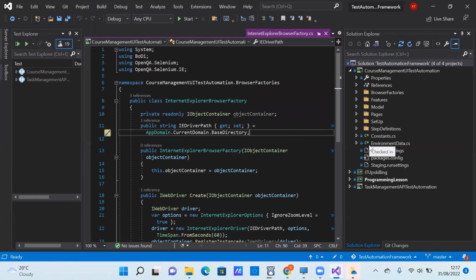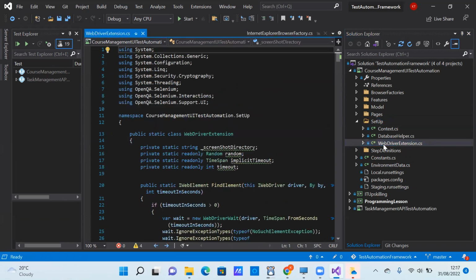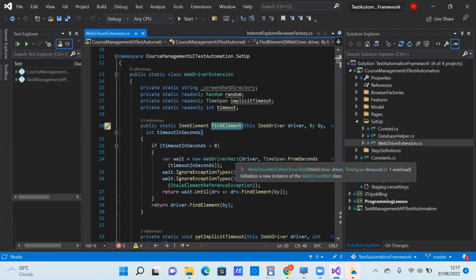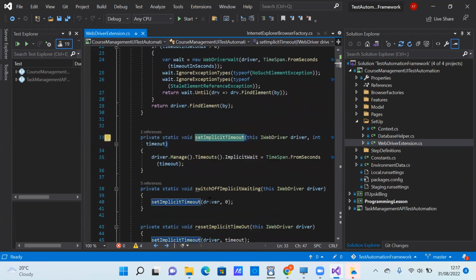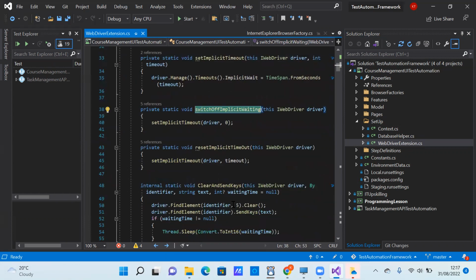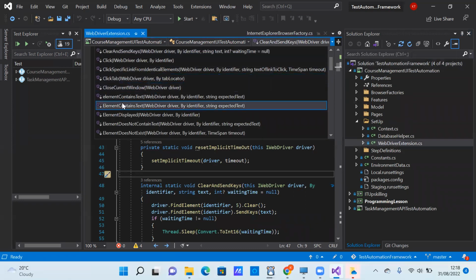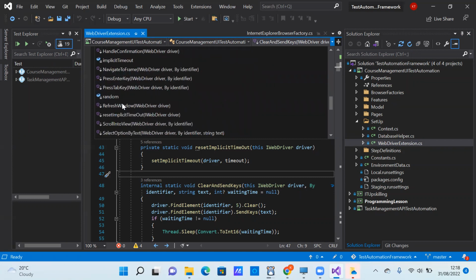Another code that is useful here is if you come to this WebDriver extension setup, you have many things here. This is the method I wrote to find elements. This is another one, set implicit timeout, switch off implicit waiting, many more. If you want to see all the methods here, you can come up here and click on it. It lists all the methods we have in this class, as you can see.